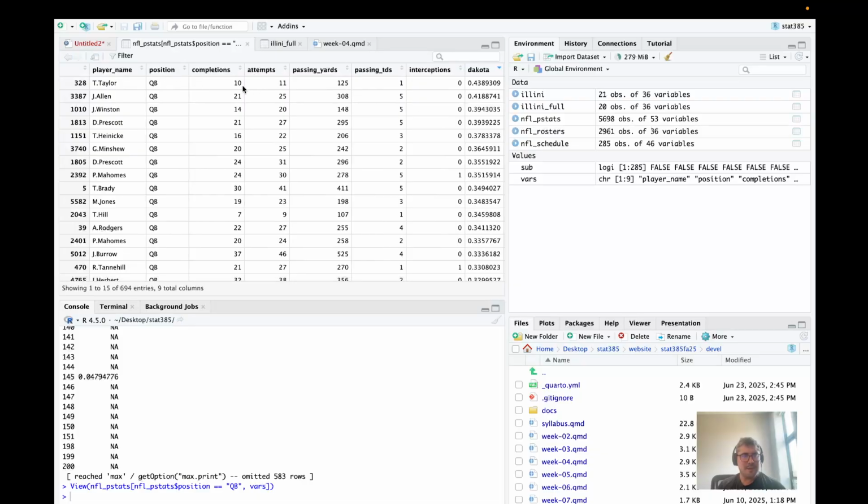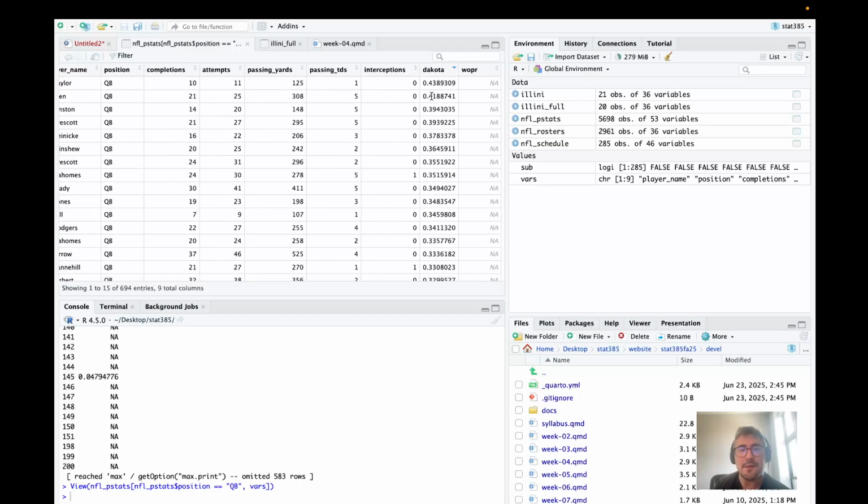Okay. This person went 10 for 11, which is a really high percent, although it's limited opportunities. Passing yards, 125. I think that's good. And 10 completions, maybe not. 1 TD, 0 interceptions. This one, okay, 21 for 25 with 308 yards. That's a good game. Oh, 5 touchdowns. That's a good game. Okay, so a high value of Dakota indicates a better game.